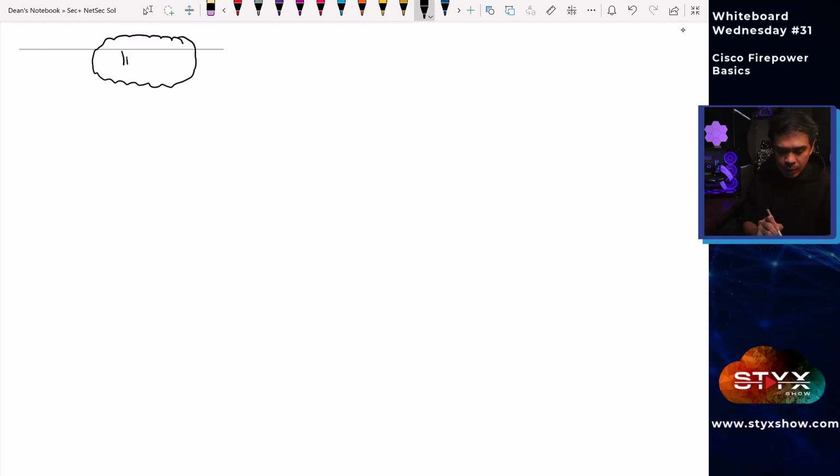Now, let's discuss Cisco Firepower Next Generation Firewall. What I'm going to do is create a topology, and this is the internet. This internet is connected to our router, and our router is connected to these appliances. So first, our firewall.